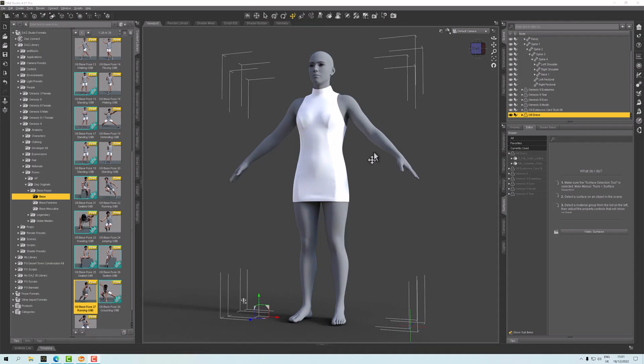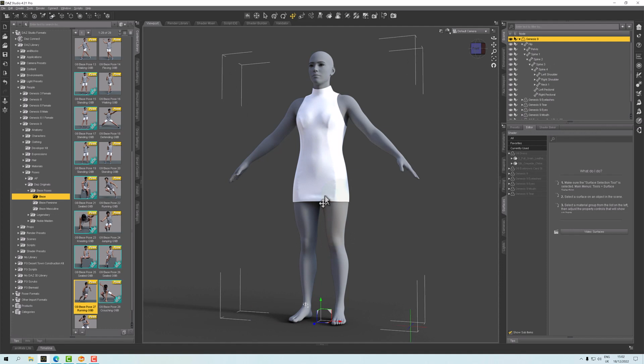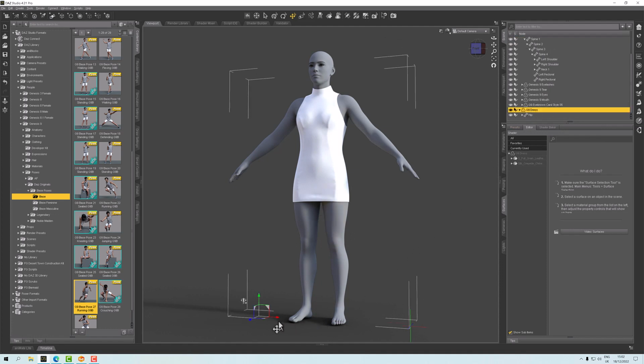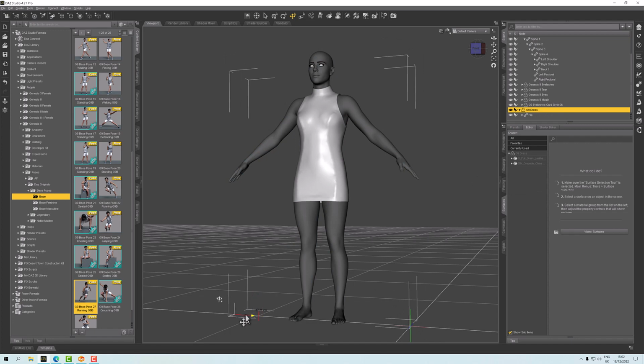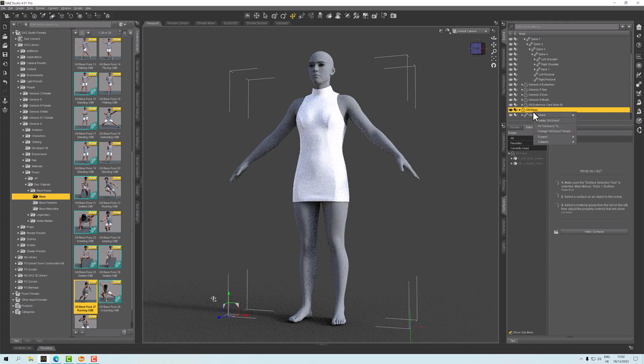Okay, so I'm back in DAZ Studio now, and I'm just going to unparent the dress. So unparent, and then let's make sure it's not fitted to anything. Where's fit gone? Oh well, never mind. Right, let's see if I can move this. That's not the dress, that's the dress. Ah, because it's still fitted. Of course it's still fitted.